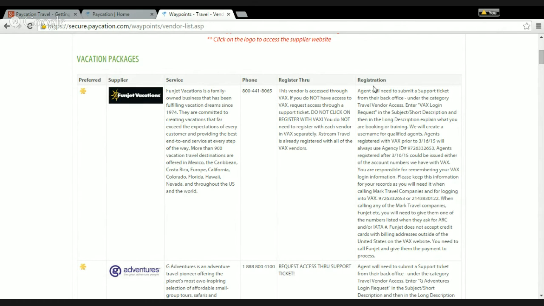If you go here to the registration section, it gives you step-by-step instructions on how to register for each vendor. So if you look further, it just told you where you need to register through. Well, if you want to know how to do that, if you go to registration, it shows you what you need to do.